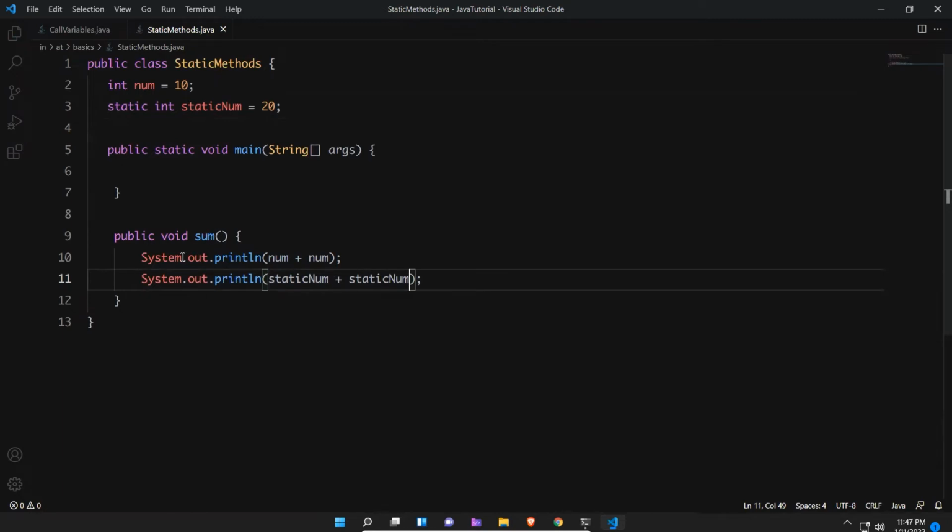Now, if I want to execute and print this, I need to create an object. The reason is this is non-static. Non-static means we need to create an object. So static methods equals new static methods.